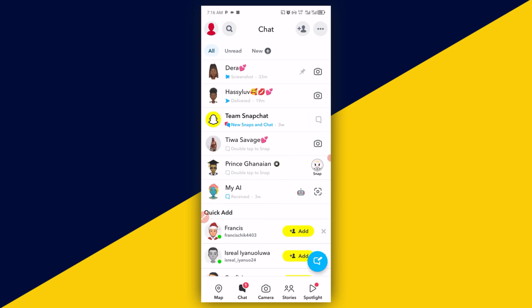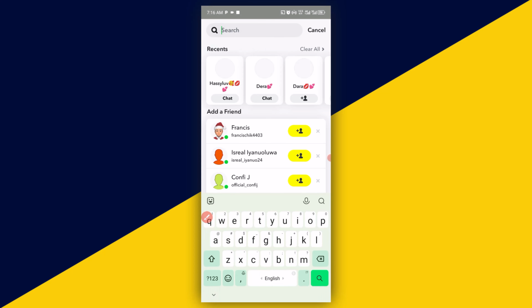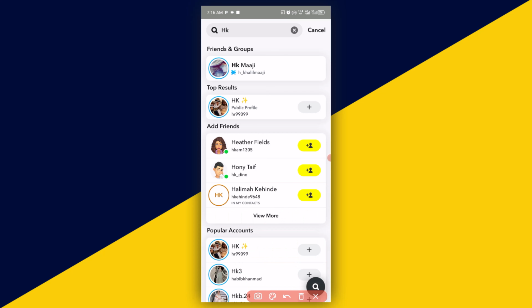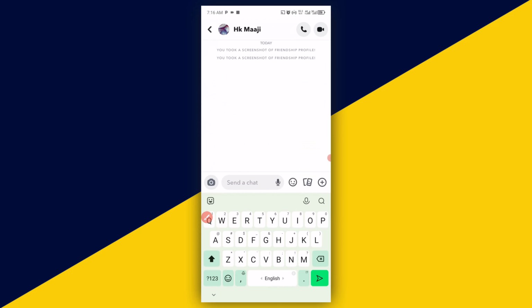Now, how can you unhide the chat? For you to do that, what you need to do is to simply click on the search icon right here. Then what you need to do is to simply type in the username of the contact. Then you have them right here. What you need to do is to simply click on it. And then you can start chatting with them again. It's as simple as that.